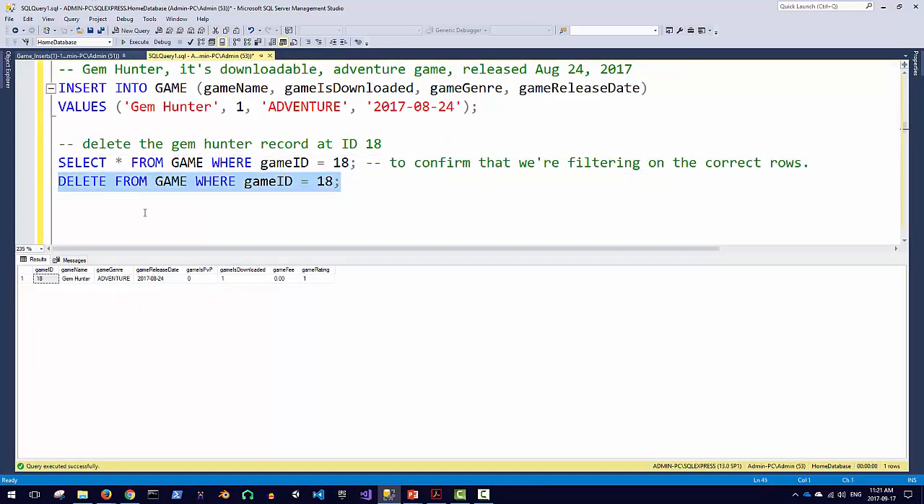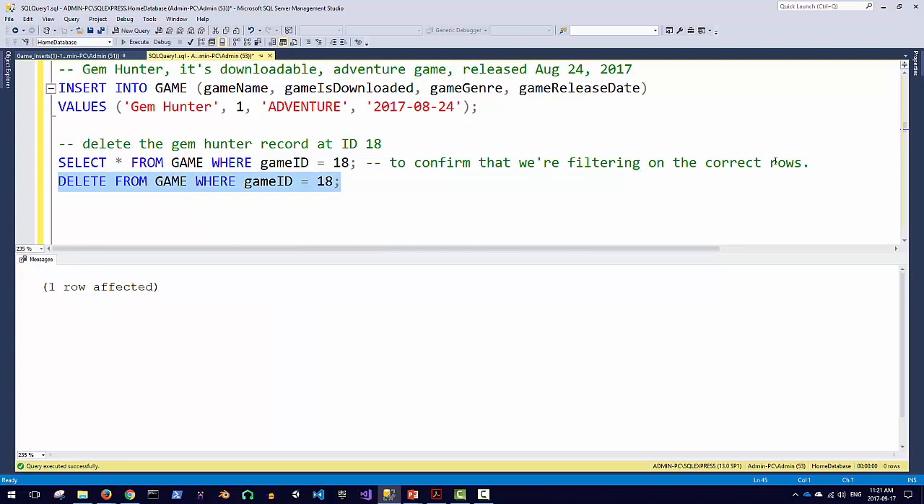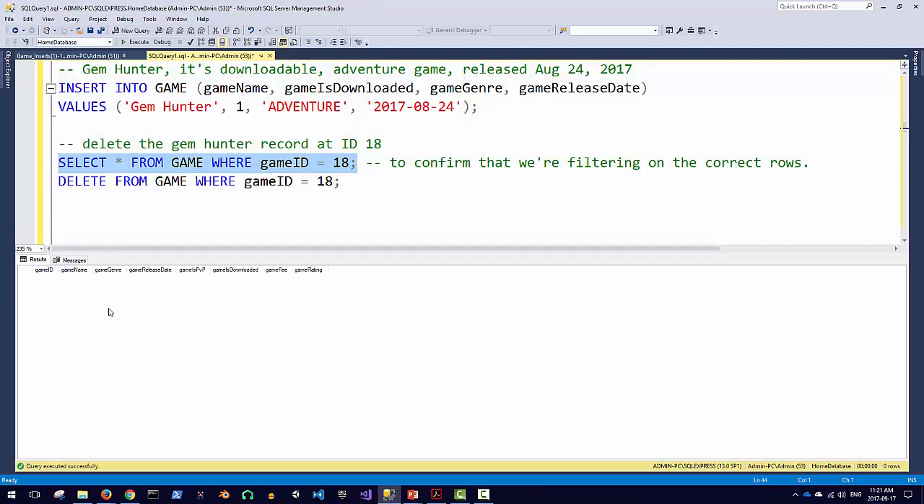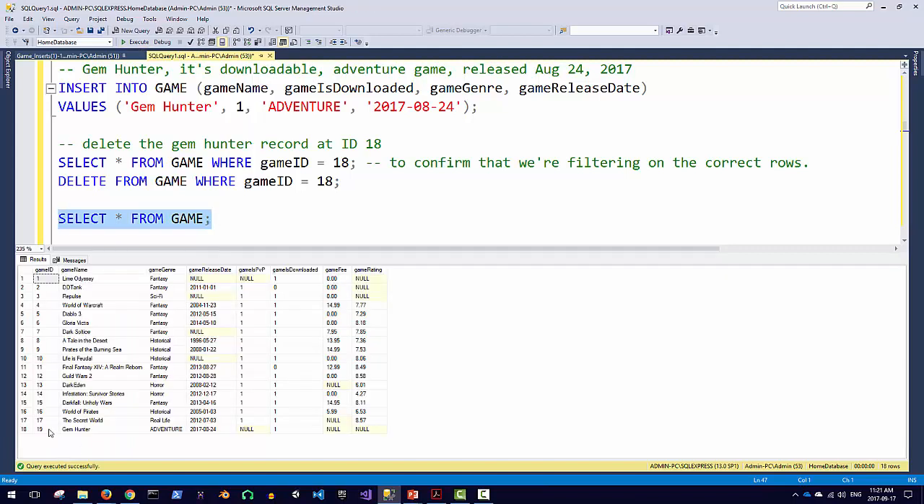So now when I hit delete, all right, it says one row affected. And if I were to try to rerun that select there, I no longer have that record. Okay, but again, if we have a look at all of our records, the whole table, and I hit execute, you can see now that there's only one gem hunter, and the one that remains is the one with ID number 19.